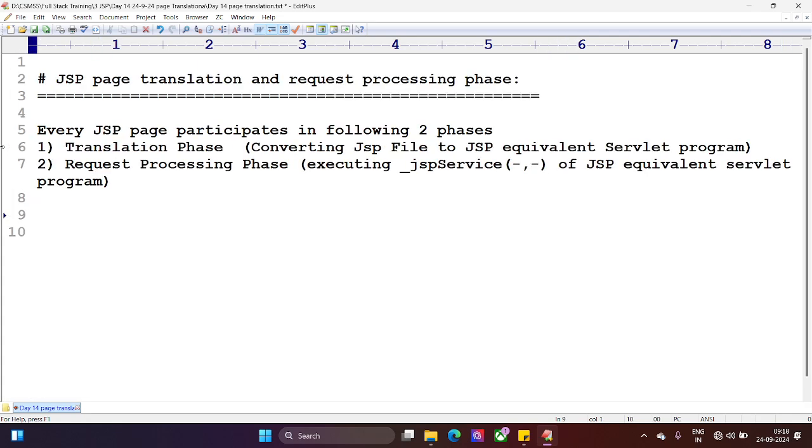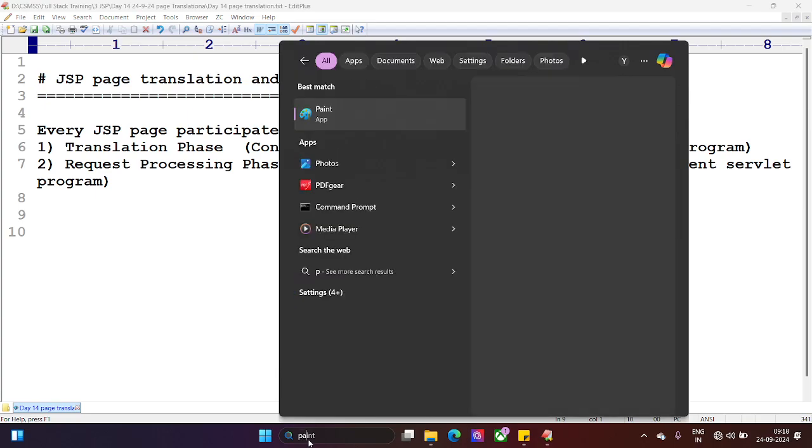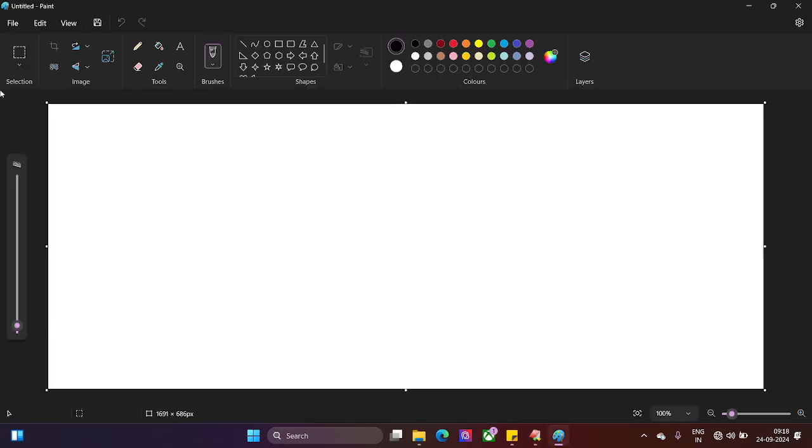Fine. Let me prove this pictorially. Yesterday, and in previous classes also, we have seen how request processing and the translation phase happen. But if someone asks the interview question, how do you describe it? You should know the note points. So let me go to Paint, and suppose we take an example. This is your JSP program, this is the JSP file.